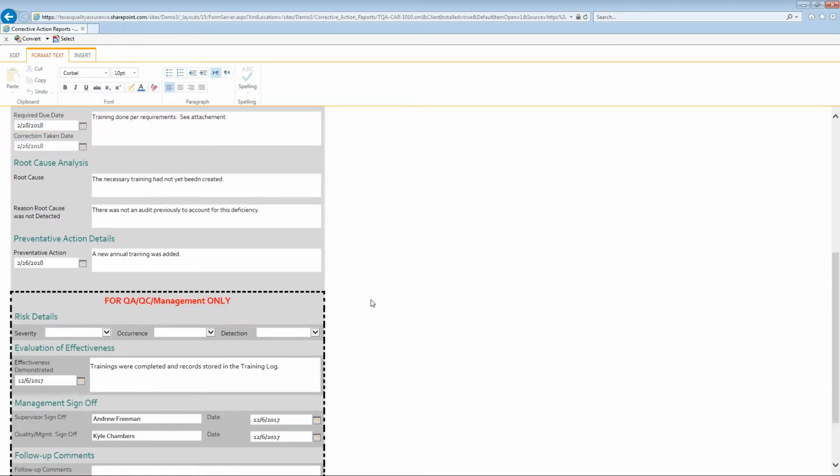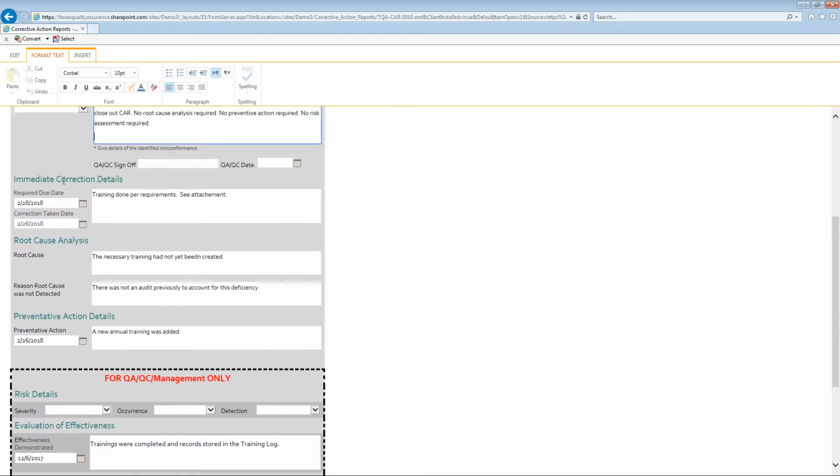So what we'll do is we'll take a look here at the immediate corrective details. So we assigned a due date. We assigned and then identified a date that was actually corrected. And when trainings were done per requirement, and there's an attachment here that we can view. We'll look at the root cause.